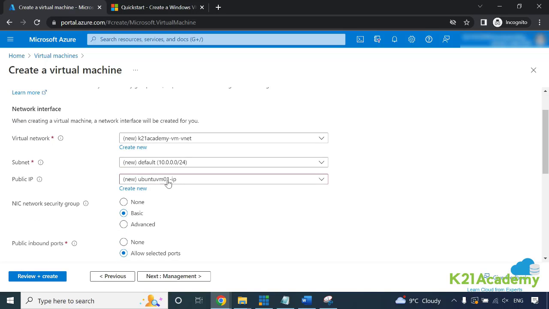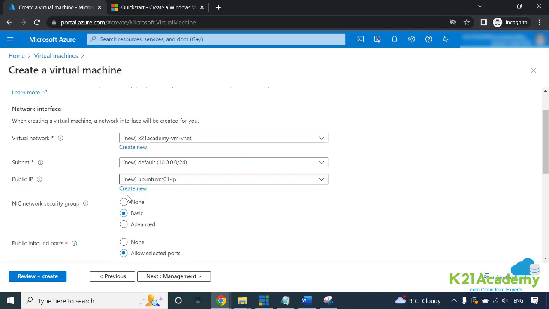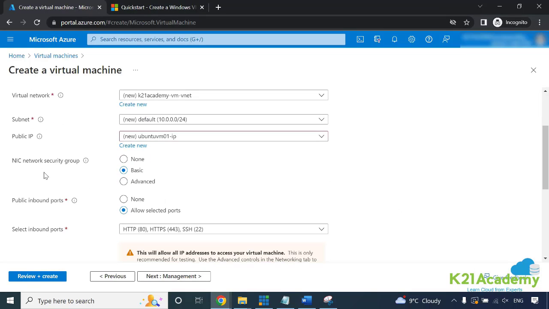I'm assigning a new public IP for this because, if you notice, in order for me to access my machine over the internet, it should have a public IP. So I'm assigning a public IP here.